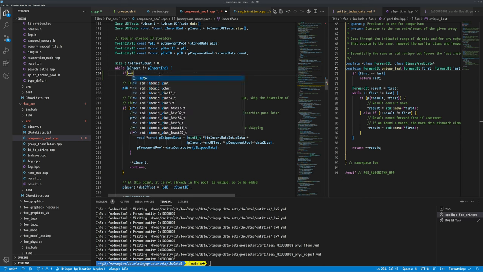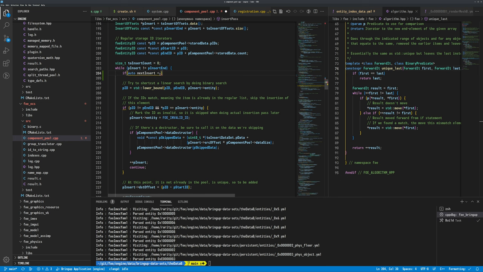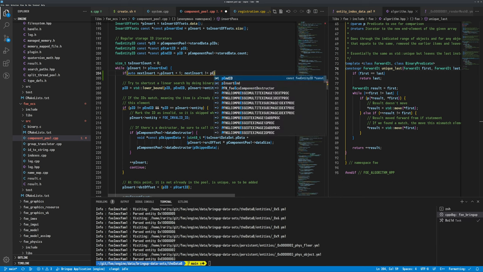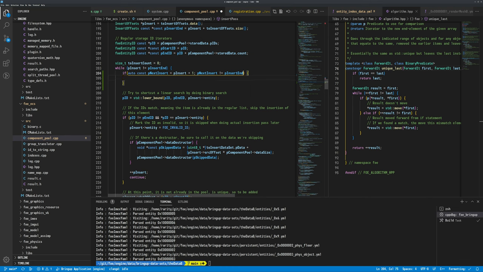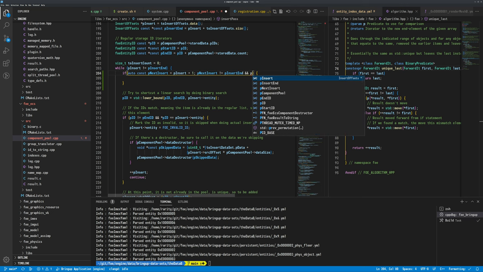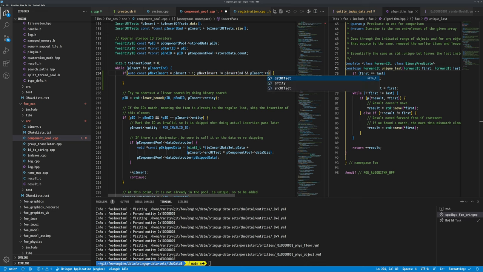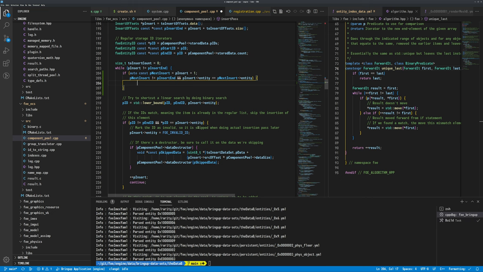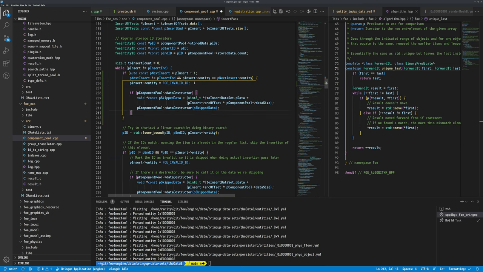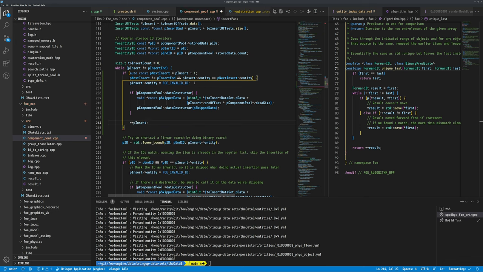So auto next insert equals p insert plus one. And I want to make sure next insert is not equal to p insert end. And p insert entity equals p next insert entity. Then I want to go through the process where I say, hey, this object is invalidated. I nullify it. I destruct. I increment p insert. And then I continue.